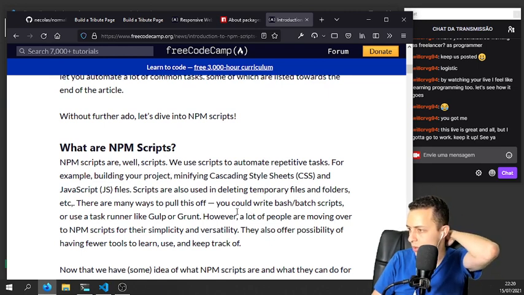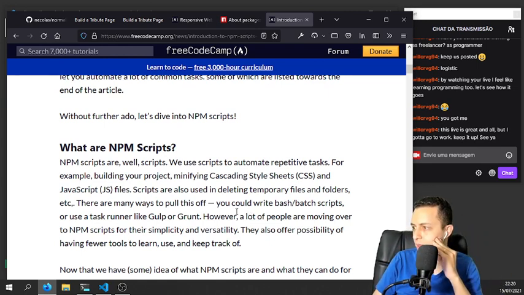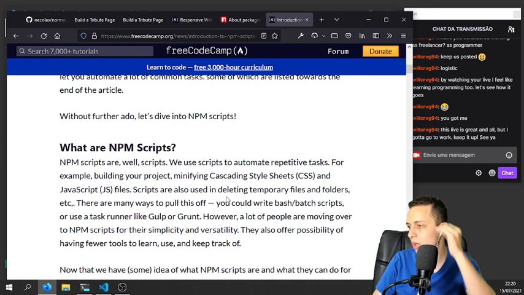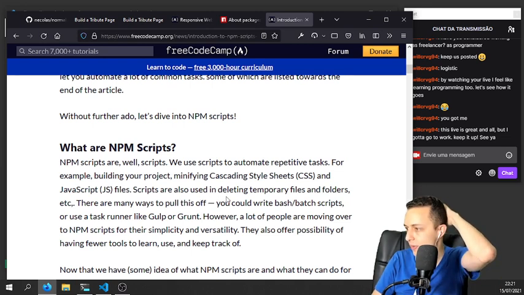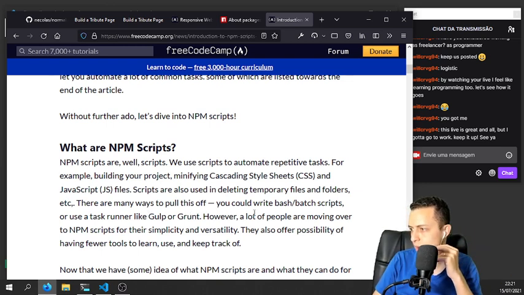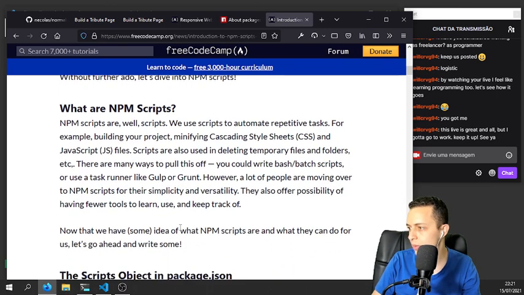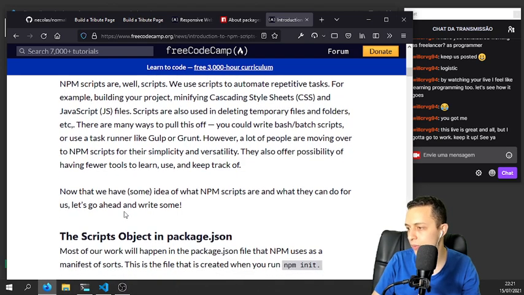npm scripts are, well, scripts. We use scripts to automate repetitive tasks, for example building your project and minifying CSS and JavaScript files. Scripts are also used in deleting temporary files and folders. There are many ways to pull this off. We could write bash or batch scripts or use a task runner like Gulp or Grunt. However, a lot of people are moving over to npm scripts for their simplicity and versatility. They also offer the possibility of having fewer tools to learn, use, and keep track of.